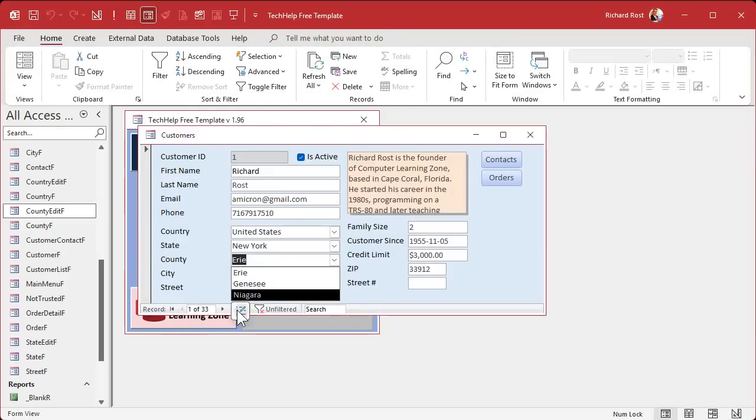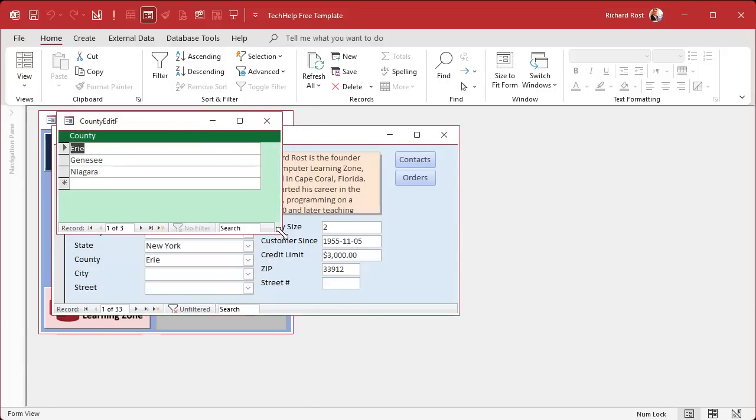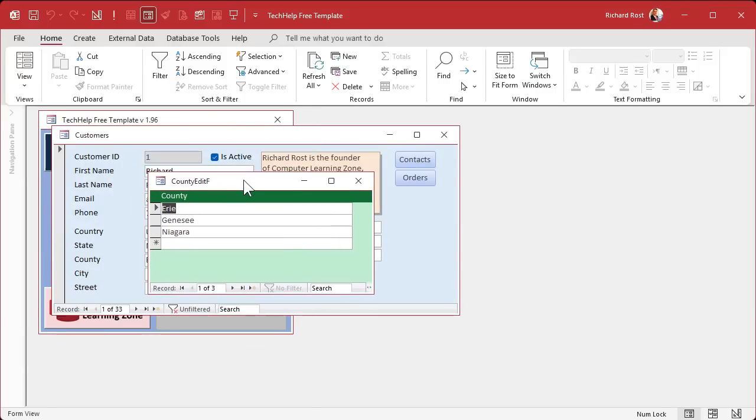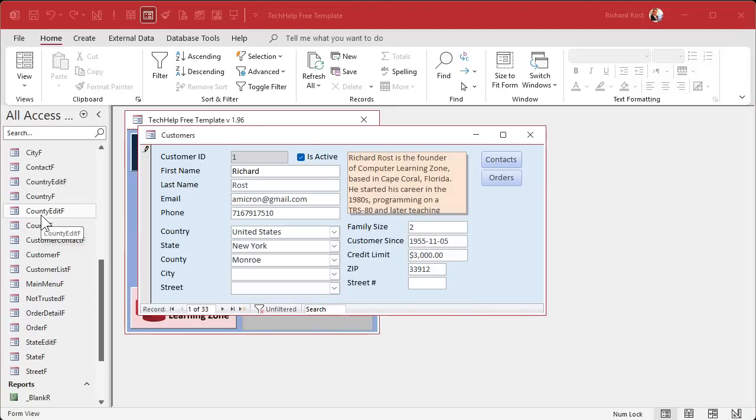All right, Erie. Click on that. There we go. And you can resize these whenever you open them like this. All right, move it over here. Hit Control S to save its location. And then we'll add Monroe County. Okay, close it. And there we go. All right, continuing on, we got our city next.